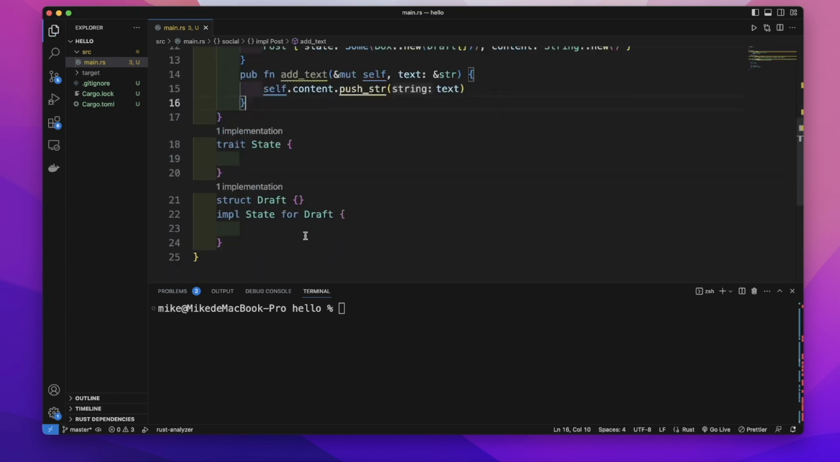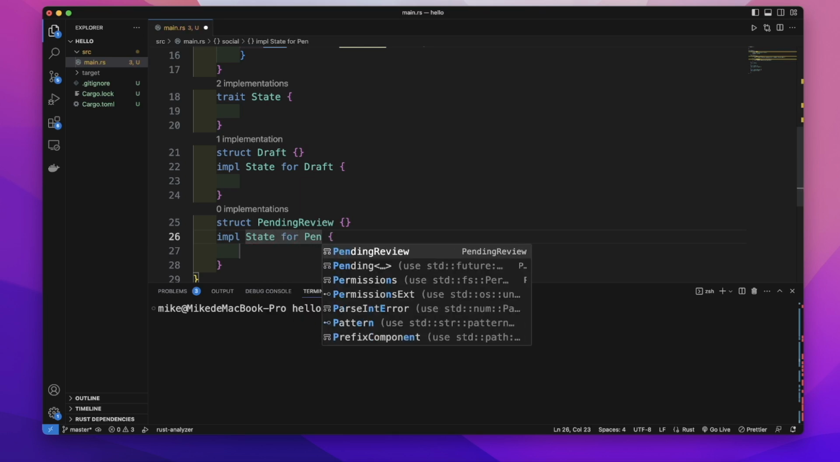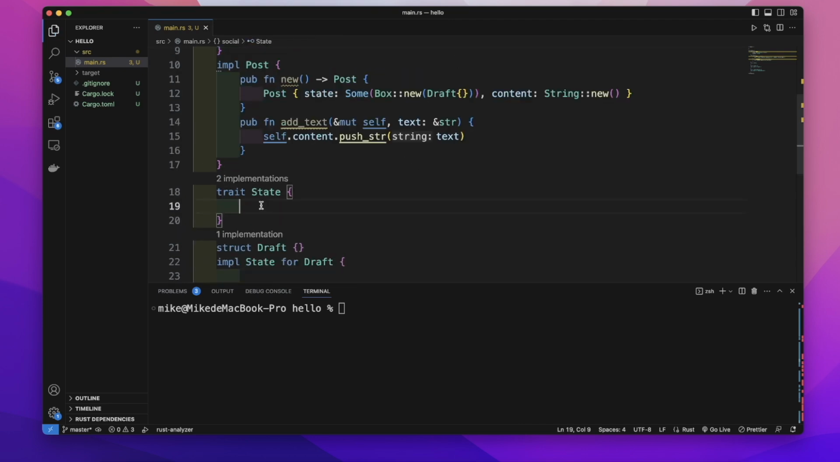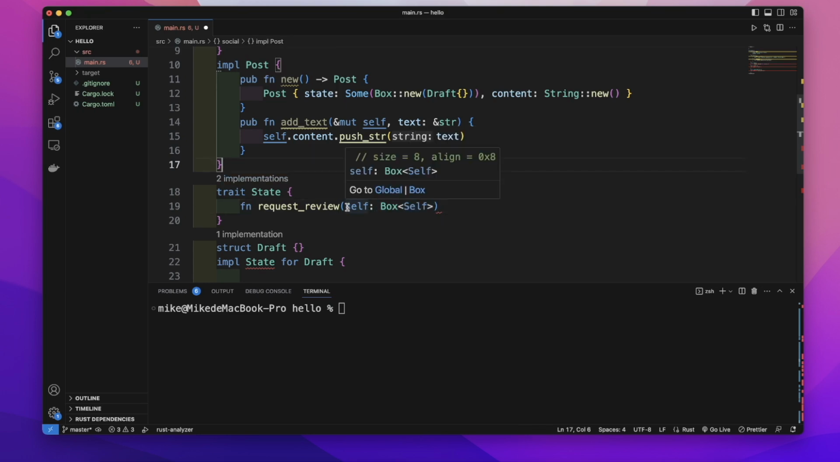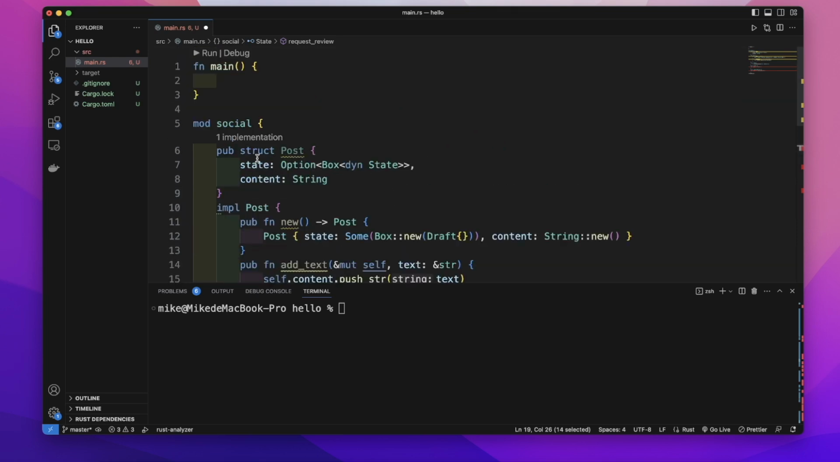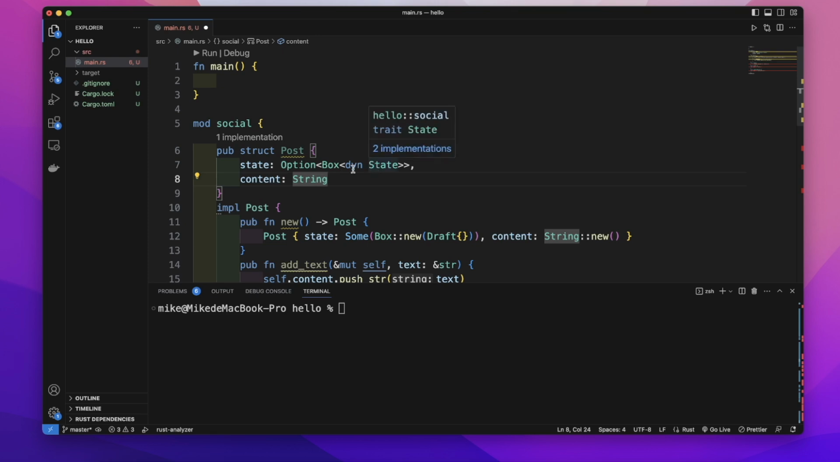Let's add a second state structure, PendingReview. Also implement the State trait for this structure. Let's add a method on this trait State, function request_review. This method will take one parameter self. Type is Box<Self>. This type of Box<Self> means it not only will take the ownership of the self, but also this method can only work on an instance in a Box. You can see in our Post structure, the state is an Option Box type, so it means any state instance will be in a Box.